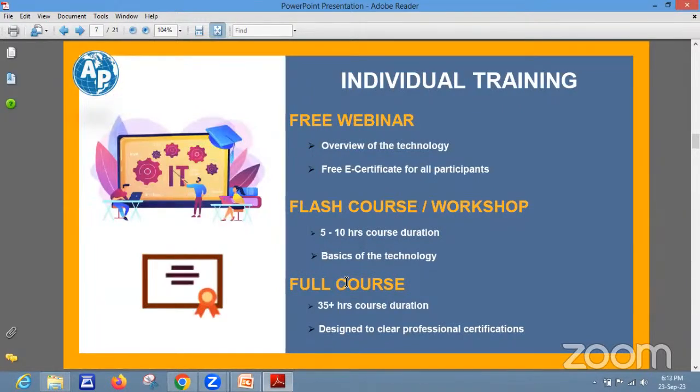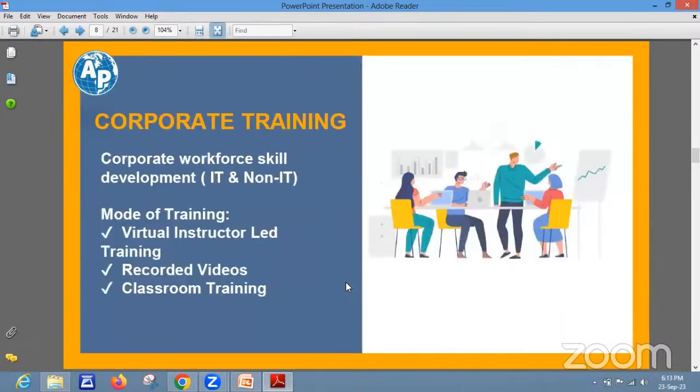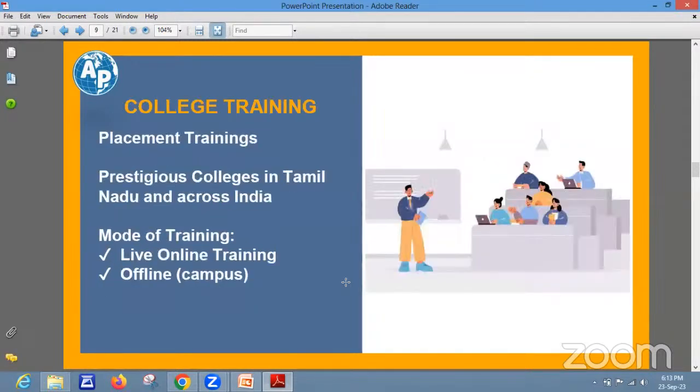What we do in individual training over the technology, plan workshop of 5 to 10 hours course duration, basics of the course, professional settings. Corporate training, corporate development, IT and non-IT training. Trainings in prestigious colleges in Tamil Nadu and across India. Mode of training: live online training, offline campus.